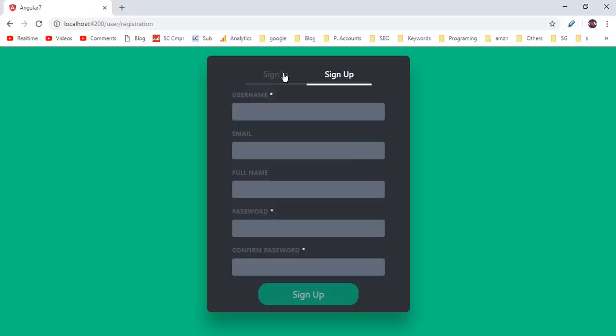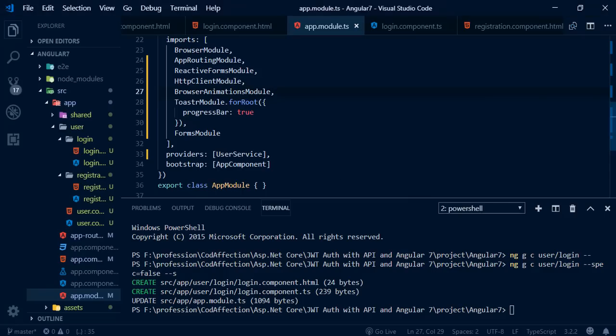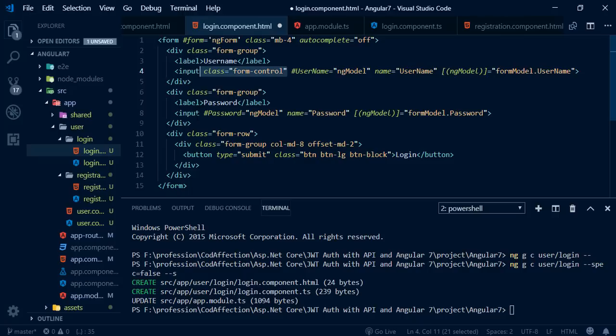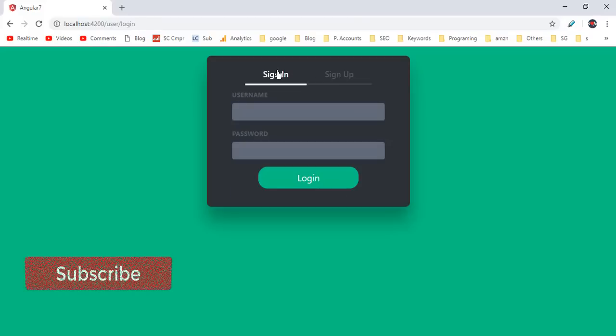Inside the sign-in tab, we should have a login form. Sorry, we forgot to add the bootstrap class form-control into these text boxes here. So back to the component HTML. Let's add the corresponding class. It will be form-control. Let me copy this and paste here for password. Let me save this, back to the application. Boom. So here we have the sign-in form with username and password text box.